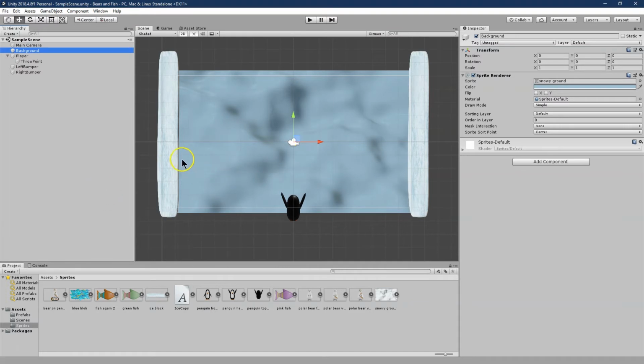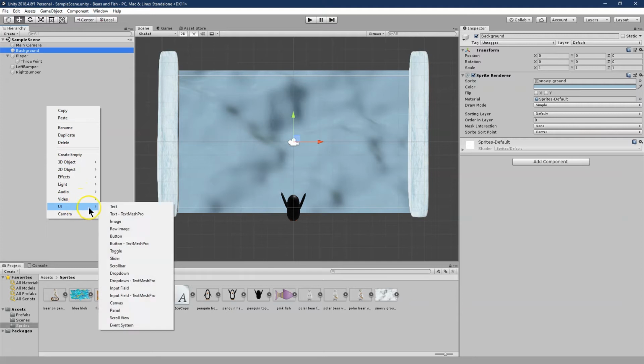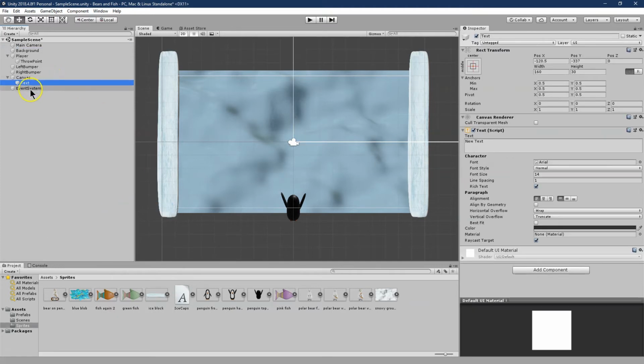Okay. So now we need a score. So that will require a canvas, but I can just go to UI, text. I'm not going to use Text Mesh Pro. Not everyone has that. That's an add-on thing. I'm using normal text right here. I'm going to put 0. Now, obviously, we can't see it right now.